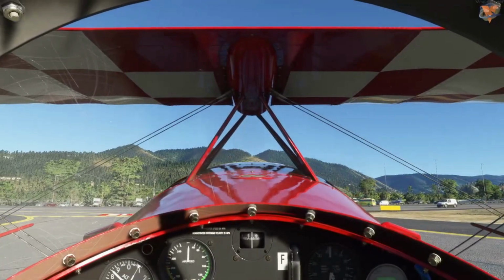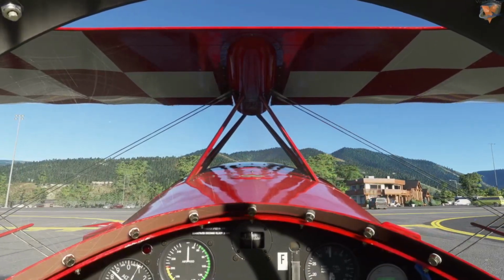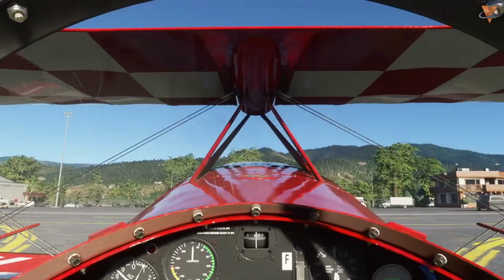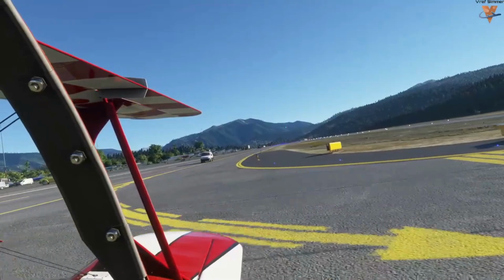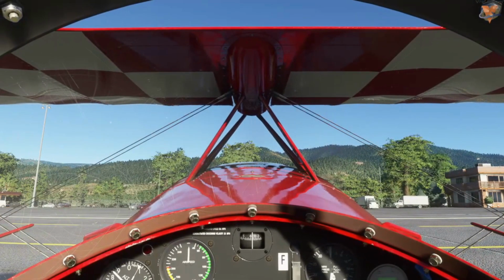Springs Tower, Southwest 4545, 7 miles, visual 35 right. Southwest 4545, Springs Tower, runway 35 right, wind 300 at 5, clear to land. Clear to land, runway 35 right, Southwest 4545. November 1 Juliet Delta, taxi to the ramp, remain this frequency, good day. Taxi to the ramp, 1 Juliet Delta with you. Good day.